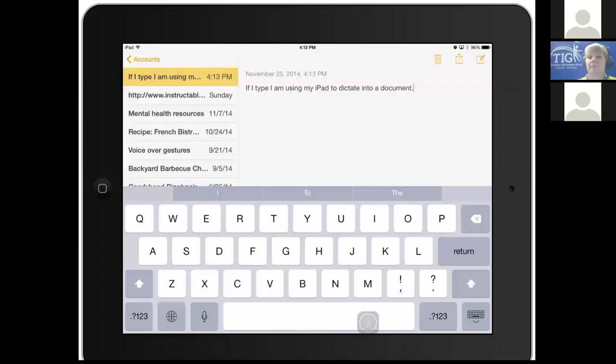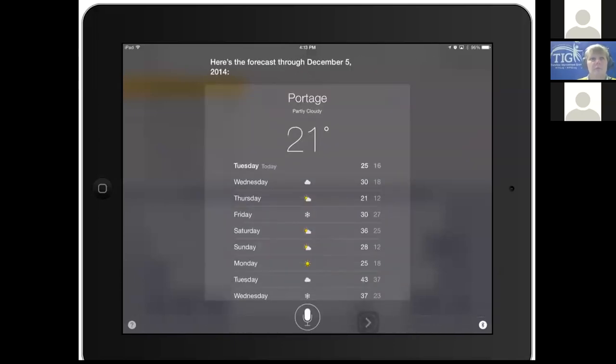So Siri is that, and many of you know how Siri works. In the iPad, it is a long press on the home button over here. And so I can use Siri for things like, Siri, what's the weather like in Portage, Wisconsin? Here's the forecast through December 5th, 2014. Okay, so that works well.